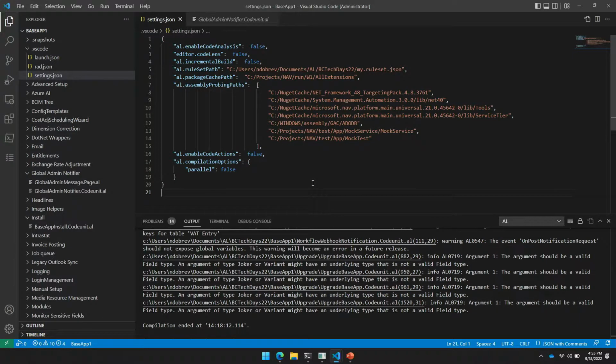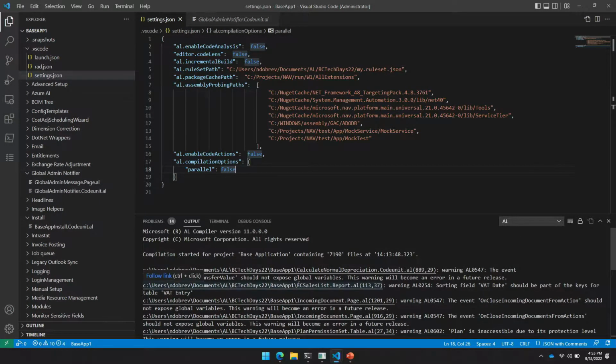It has probably over 7,000 application objects. And I want to show you the difference between the parallel compilation and non-parallel compilation. So there are a few options I want to highlight here. The incremental build is set to false. We want to start the compilation from scratch. And then the compilation options, parallel, also set to false. I've already pre-built that one, because it will take time. We don't have that much time in the session today.